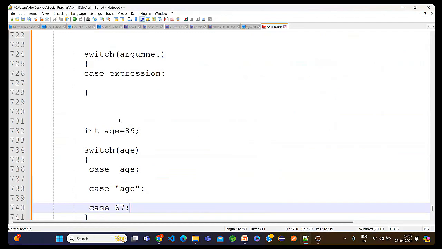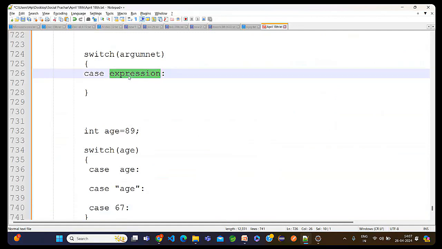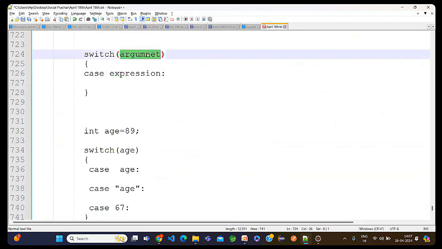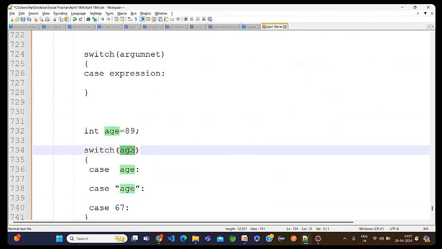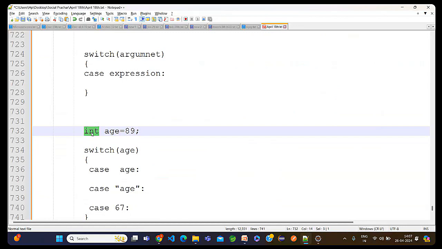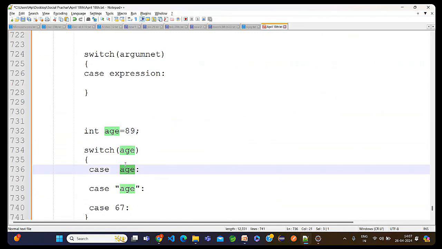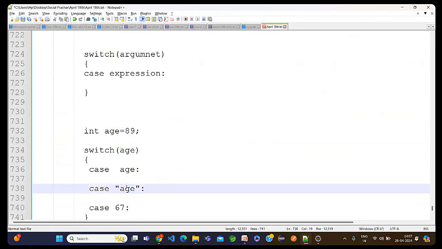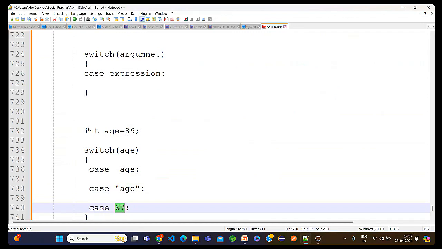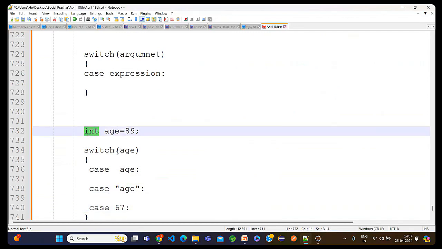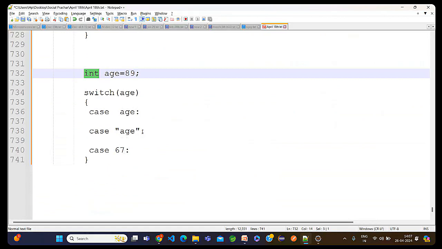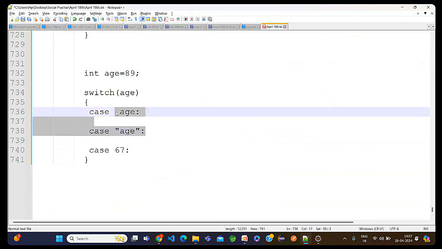Why? In the sense, the expression type should be equal to the argument type. The age type is int type only. Here I mentioned a variable directly, it's not matching. Now it is a string type, it's also not matching. The 67 is of type int. More than that, if you try to mention other types, we are going to get a compile time error. Except for the same type, if you mention any other type, we get an error.